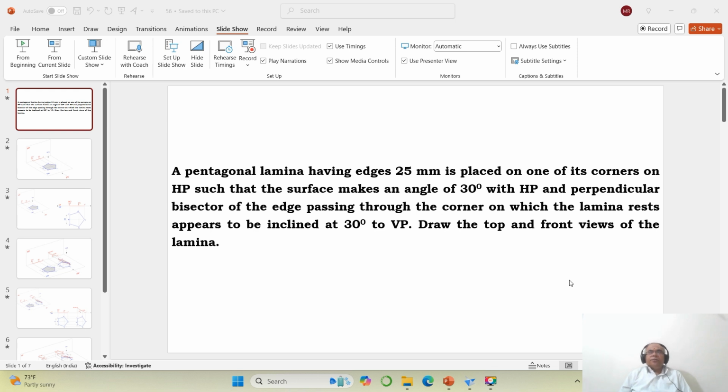Now in this video, we are going to take up one more problem on projections of lamina, and how to solve this problem by using the Solid Edge software. The problem reads as: a pentagonal lamina having edges 25 mm is placed on one of its corners on HP such that the surface makes an angle of 30 degrees with HP and the perpendicular bisector of the edge passing through the corner on which the lamina rests appears to be inclined at 30 degrees to VP. Draw the top and front views of the lamina.